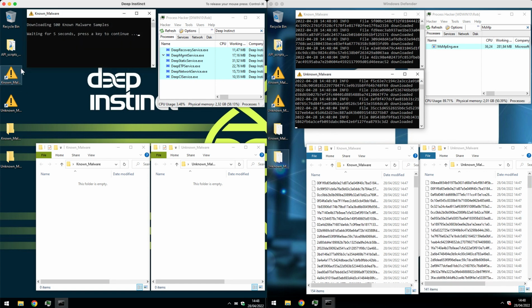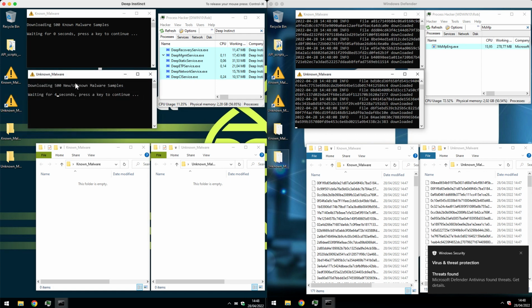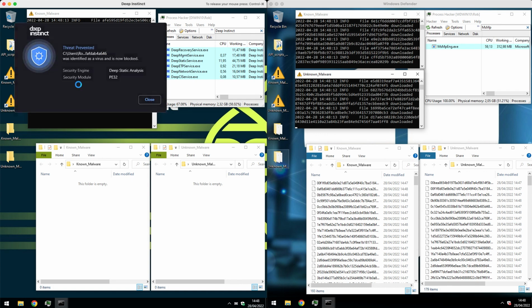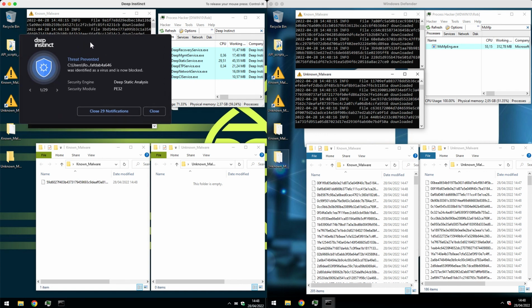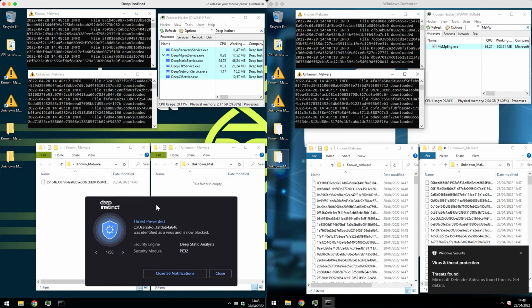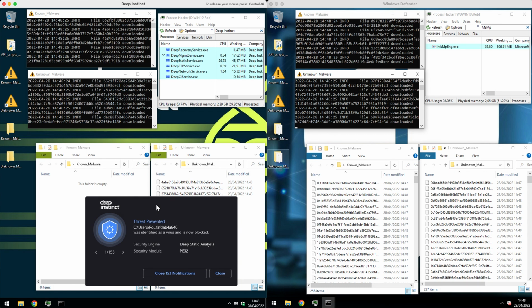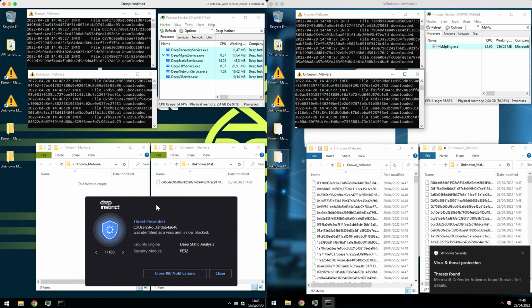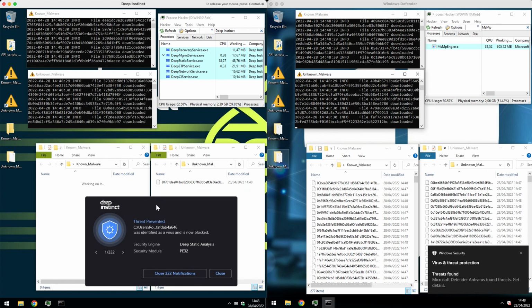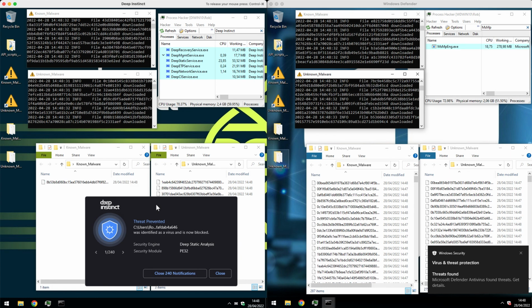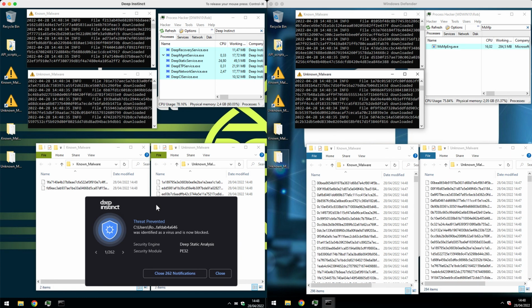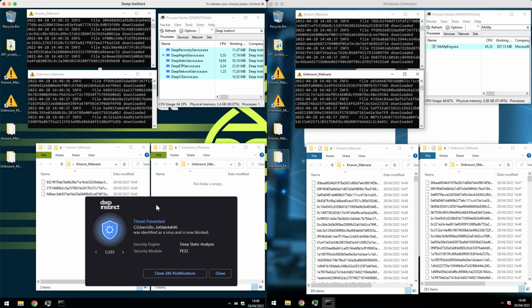Starting with the known malware samples, 500 of them, and concurrently as well 500 unknown malware samples. And now let's see what happens if Deep Instinct is doing exactly the same. What we see is that on the left hand side, Deep Instinct is trying to download the known malware samples, and on the right hand side, the unknown malware samples. But what we see is that Deep Instinct is instantly preventing the files from writing to disk, while Windows Defender is writing all the files to disk and then does some post-write activities to check the files with Windows Defender.